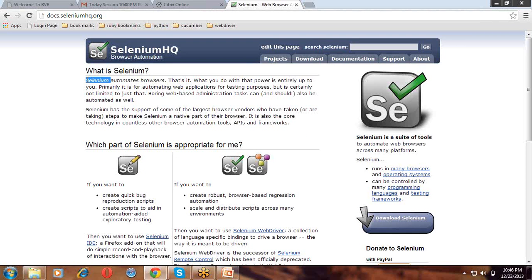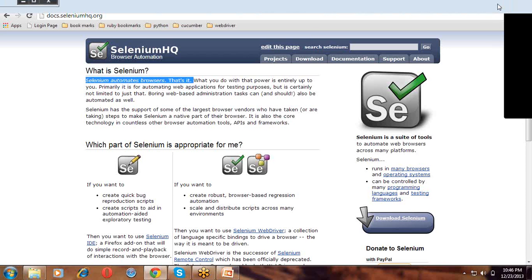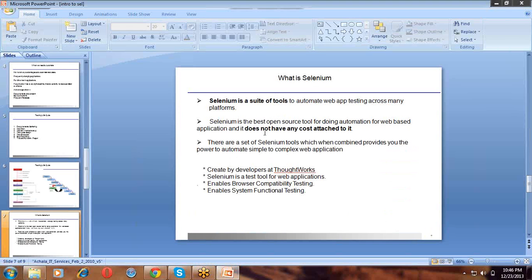So it will automate browsers only. Okay, that's it. That's what I've written here. Selenium is not exactly here; I think in some other page maybe I have written. Okay, Selenium is a suite of tools to automate web application testing across many platforms. You can automate a web application across many platforms, is what I'm mentioning here.